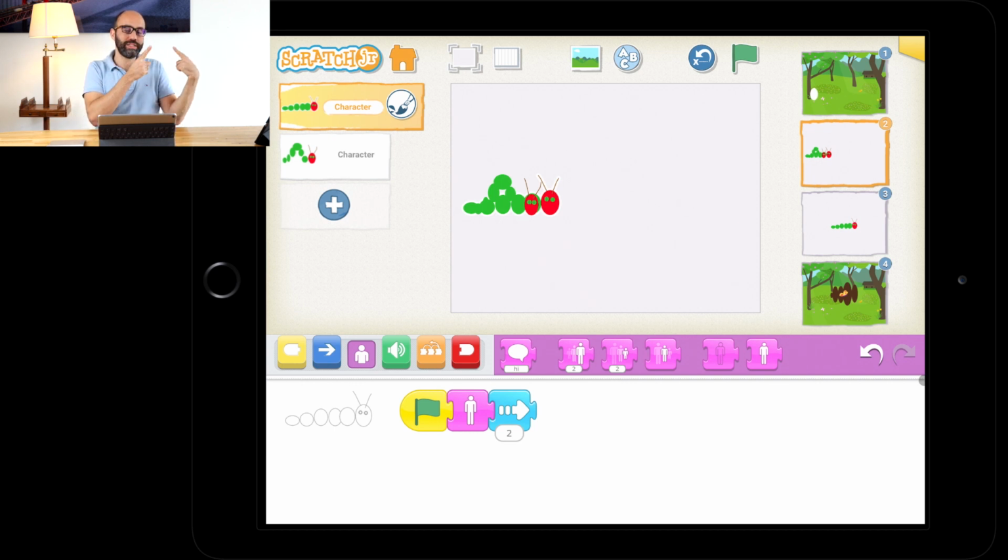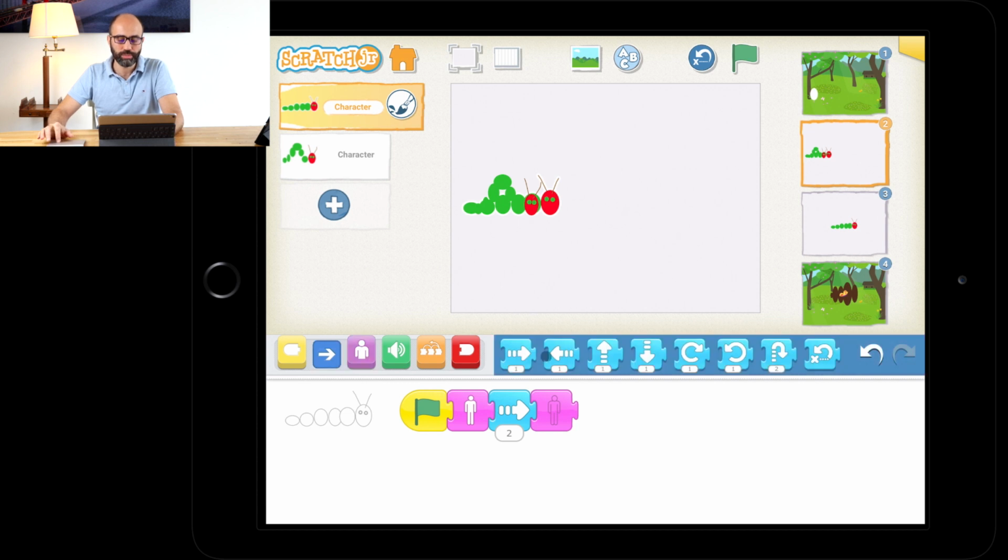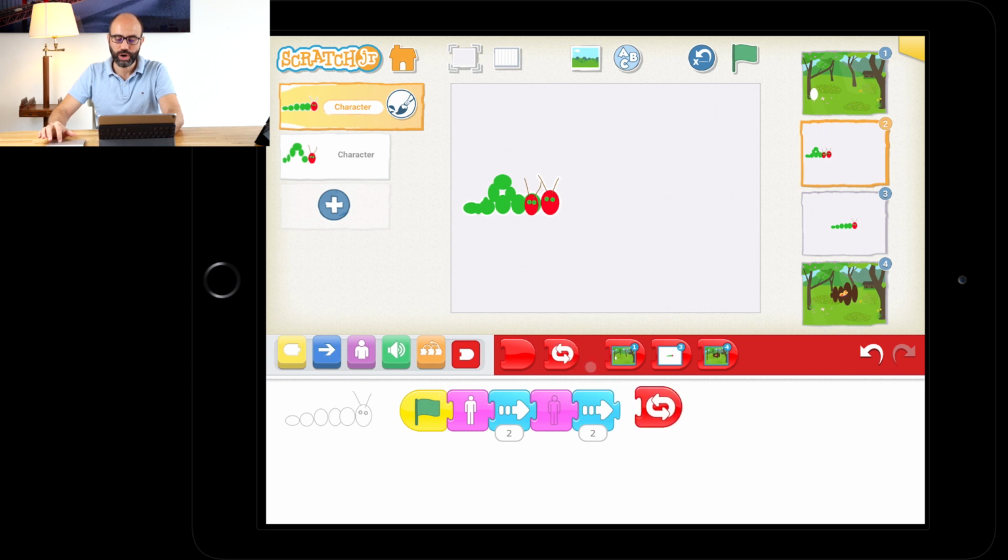If it was appearing in the last one, this one is disappearing. So let's go here and drag down the hide block, the one with the silhouette of the person, but it's not filled in white. We're going to go to the blue blocks and drag down the move to the right. We're going to press on 1 and change it to 2. Okay? And then finish it off with a red block with the arrows.